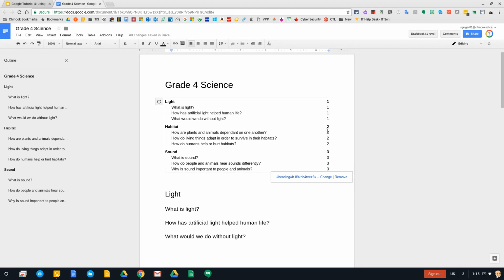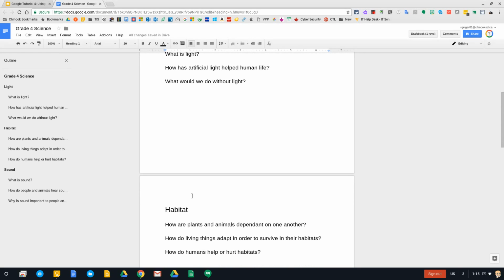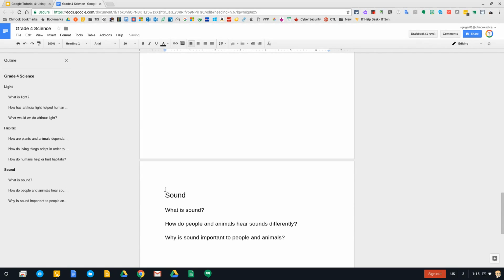So habitat there, page 2, sound, page 3. Now if, for example, I'm going to bump this down here, and I'm going to make this another page, and I'm going to pop this to another page.